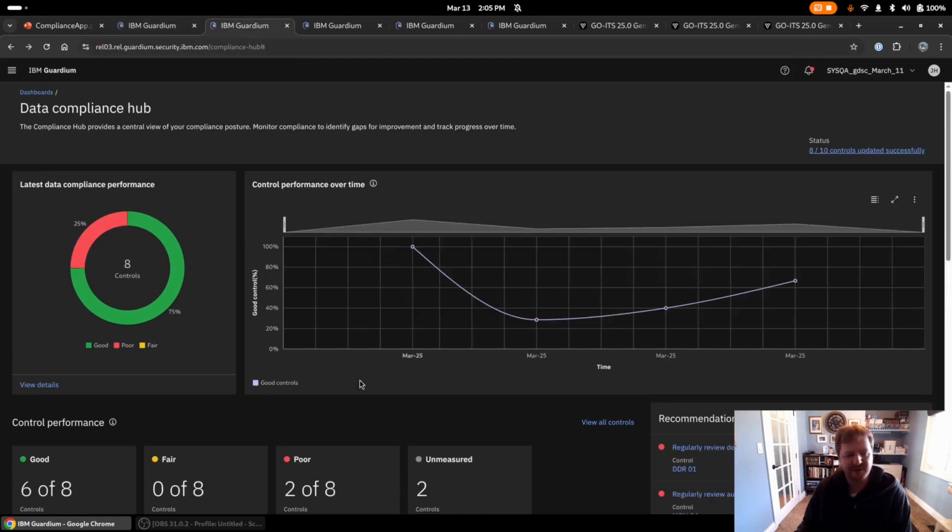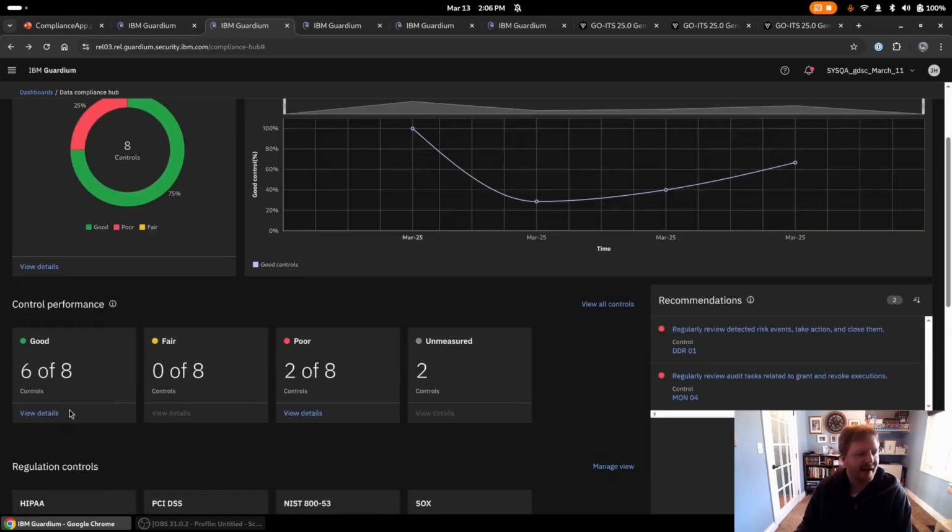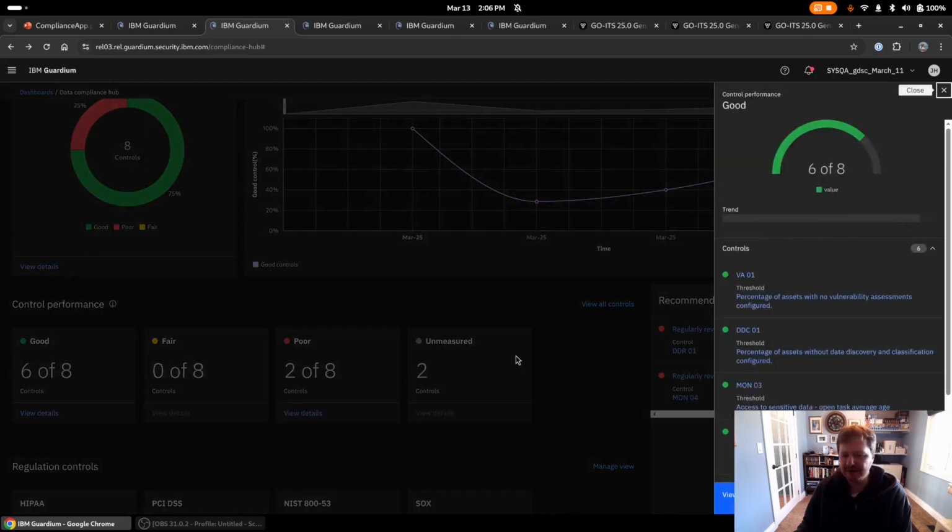Here's one that's a little bit more developed. Okay, so this shows that we have 8 total controls, and 6 of them are in good status. 2 of them are not. So effectively, our score here is about 75%. And so you can take a look at what the good controls are.